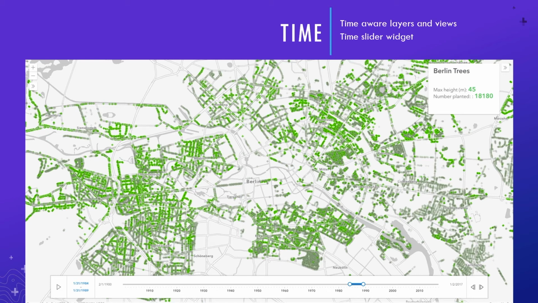What's happening under the hood is the different layer types have something called a time info. Time info has things like date fields, which say perhaps for a feature when it should start and end, and also information like the total time span for the layer.